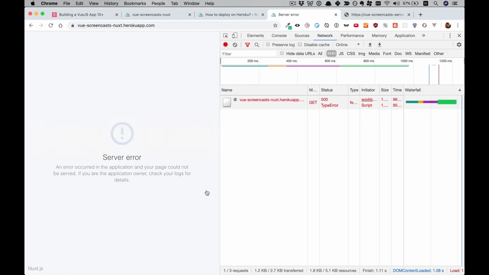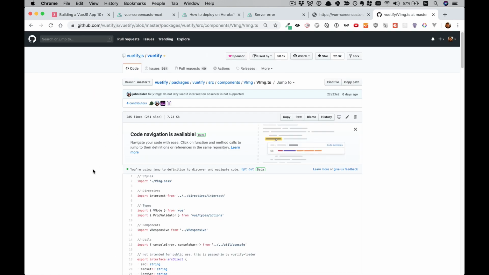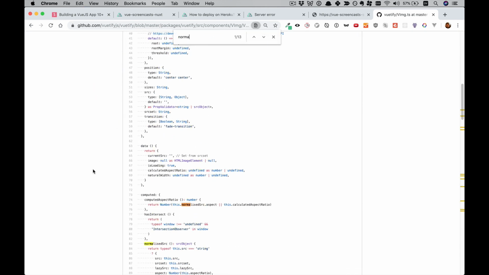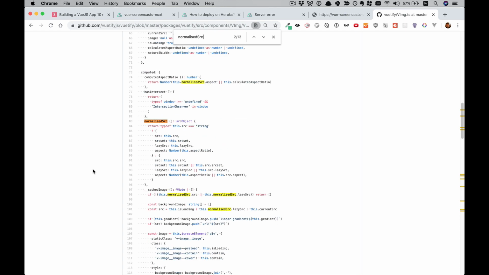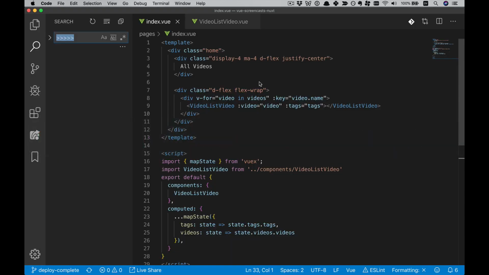So if we Google that, we can see that, interesting, that's something in Vuetify. So this is a method in Vuetify, specifically, it's a method in Vuetify's vImage component. So let's see where we're using vImage.